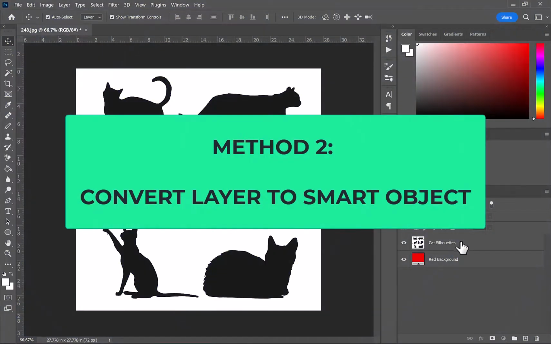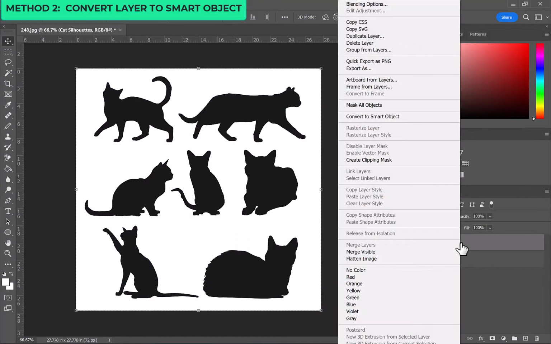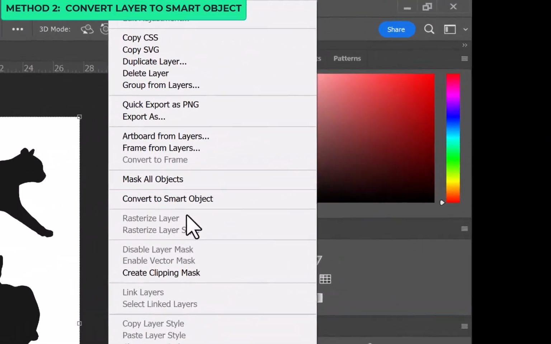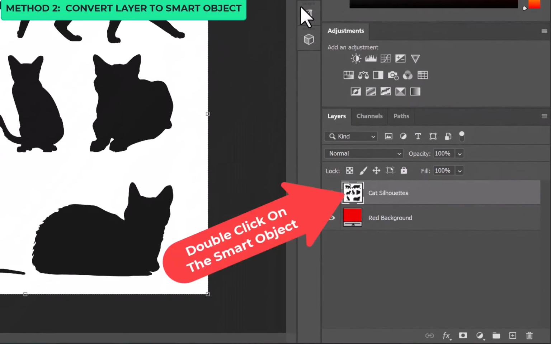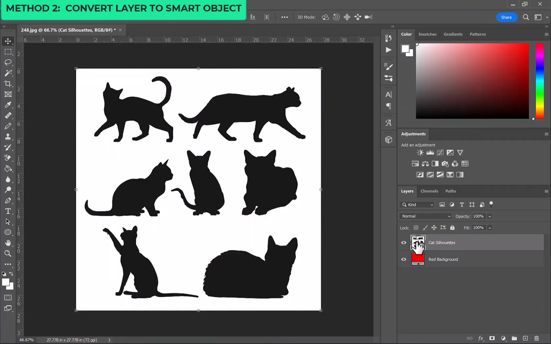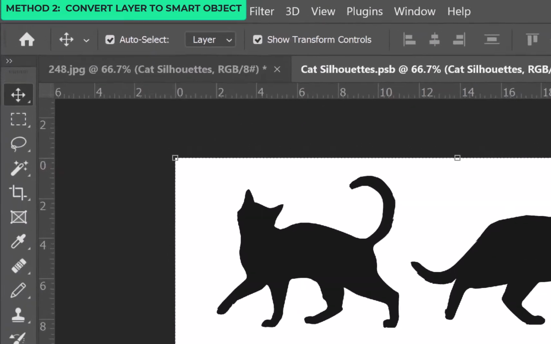Now let's look at another way of cropping individual layers using Smart Objects. First, select the layer you want to crop and right-click it, then select Convert to Smart Object. Next, double-click on the Smart Object in the Layers panel. This'll create a new Smart Object tab with your layer's image.